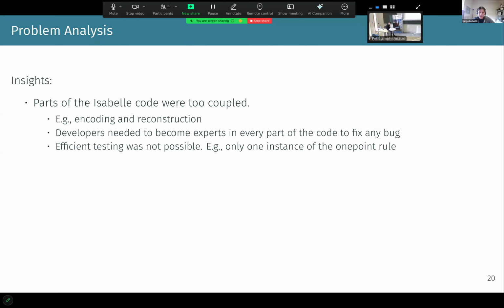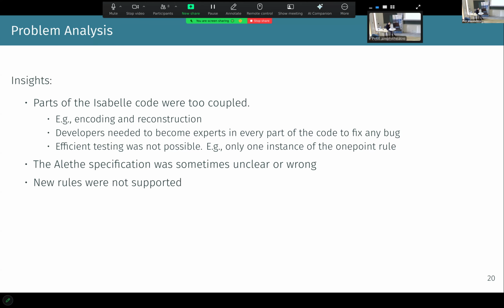Also, if you want to make a change to a reconstruction method, you still have to go through the whole translation process. Then the alert specification was sometimes unclear, and there were also some minor parts that were wrong. As Bruno said, this has also been uncovered with the Kakara development, same as here. And then there were some new rules that were not supported yet.